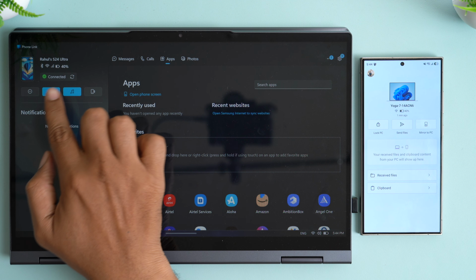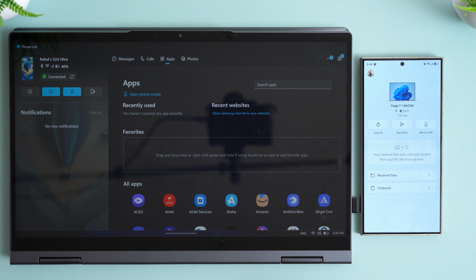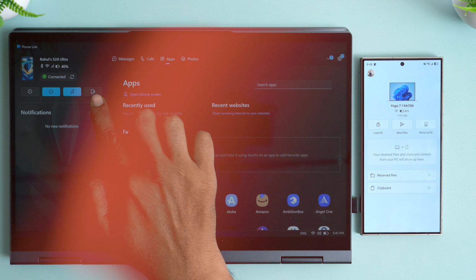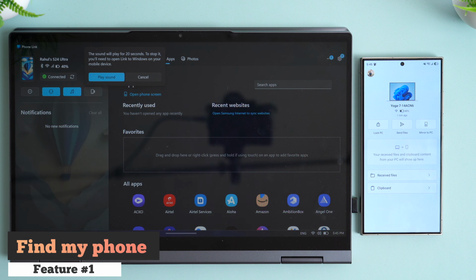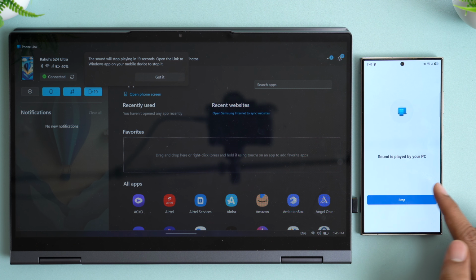Now you can see both my phone and laptop model names are displayed in the app. Now let's get into what you actually get once you are connected. There's a ring button right in the app, and clicking it makes your phone start playing a sound even if your phone is on silent. That's honestly more useful than it sounds because you don't have to ask a family member to ring your phone anymore.